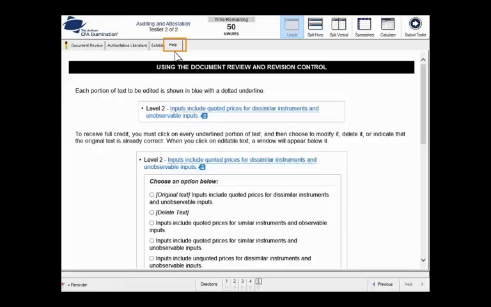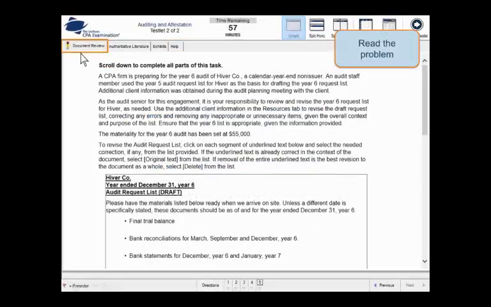All right, so now I'm going to go back to the document review, the actual question, and I'm going to begin my attack of this problem by reading the problem. And this is something that you want to be very careful that you read everything. Take your time because this is going to set you up for success. So let's start with the top. It says a CPA firm is preparing for the year 6 audit of Hiver Company, a calendar year-end non-issuer.